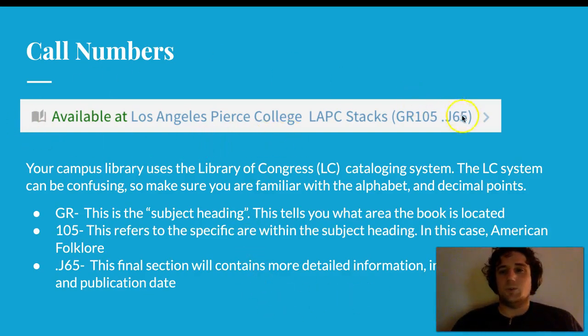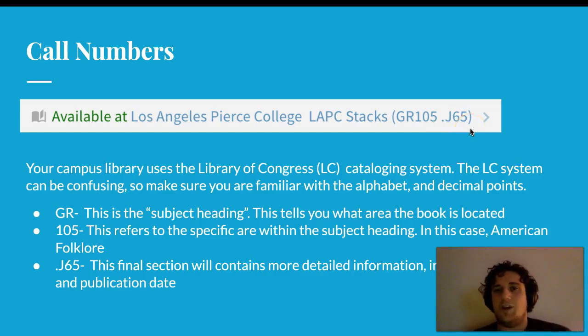So here's a closer look at the call number. The call number for this material specifically is GR105.J65, which is not the longest, but still kind of long and complex. So let's take a closer look at what we're actually reading. Your college library is going to use something called the Library of Congress cataloging system, which is less confusing than it looks.